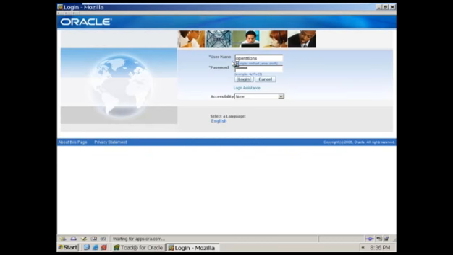this is an OAF page: two text items, two buttons, and one more text item with an LOV, list of values. So these are all OAF pages, which are lightweight components.